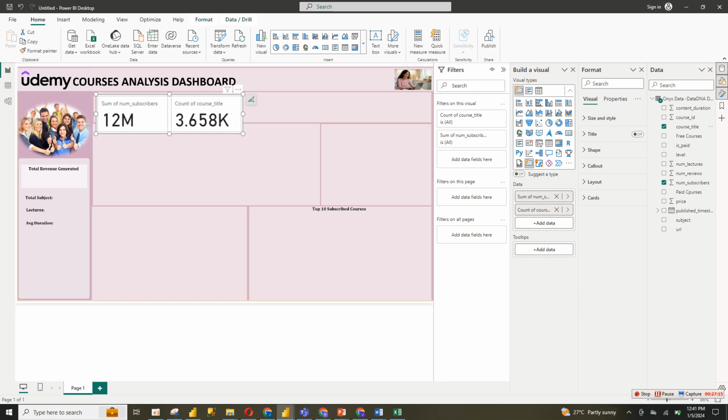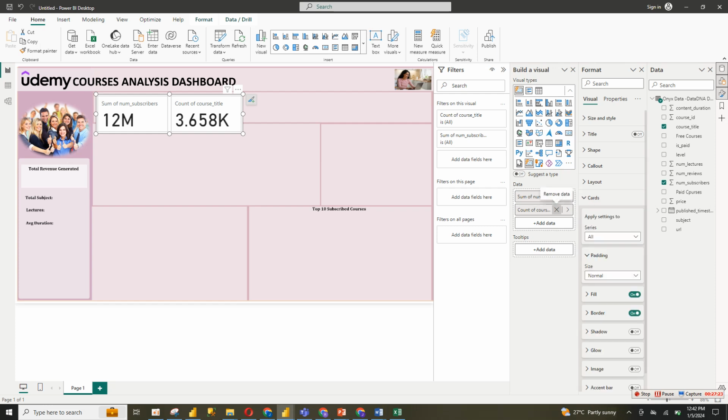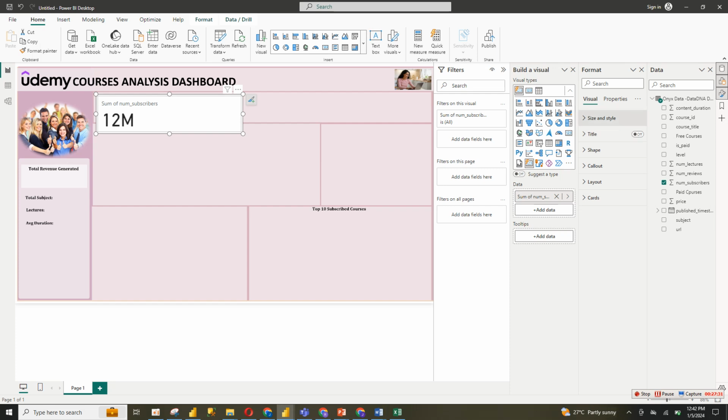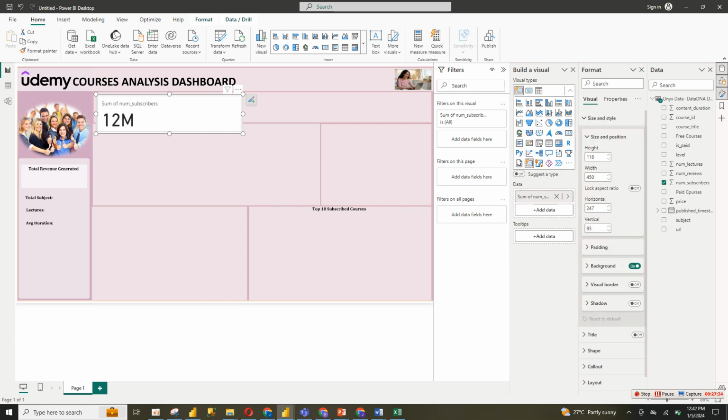So now again, okay, so let me format this first before we start. Let's format it before we start adding others. So now I'm going to format this first. The background, I'm going to reduce the transparency to this. Okay, not this background.